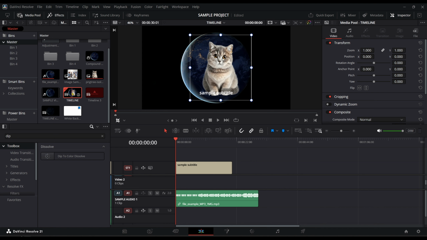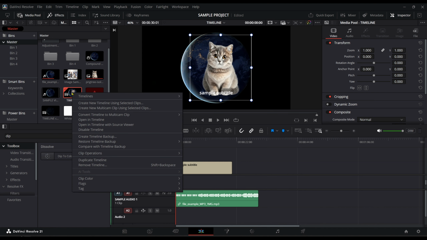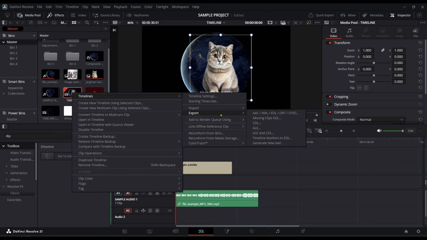After selecting the timeline, right-click on it. This will open a contextual menu with several options related to that timeline. From here, move your cursor over the Timelines option. This expands another menu with more timeline-related actions. Next, hover over Export. When you do that, DaVinci Resolve will show you the available export file types.